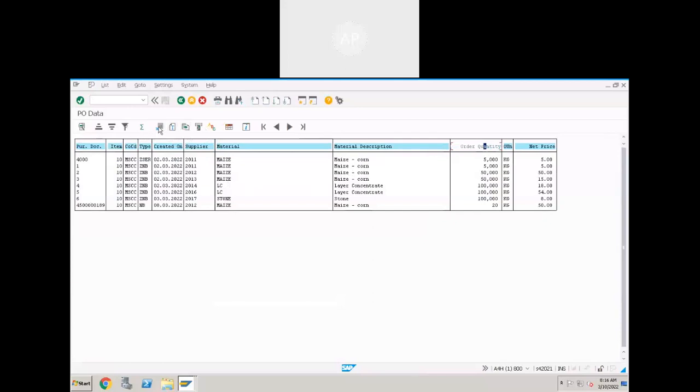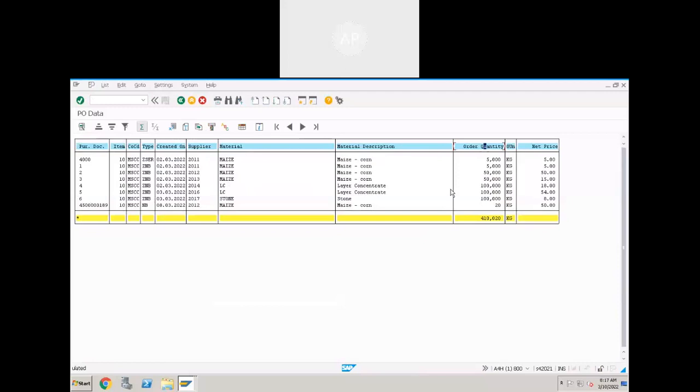These are different options. You can export or import this data into a spreadsheet Excel file. You can sum up the quantity using this. You can get the grand totals. Select the field, grand total quantity and total price. We have all these functions available in ALV reports. You can also have subtotals.